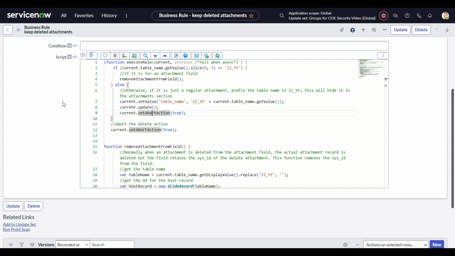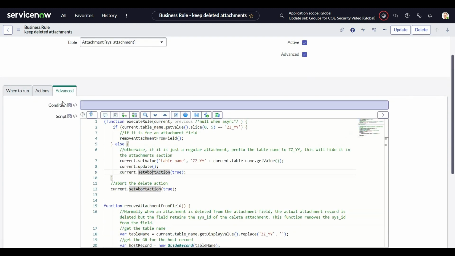Pretty simple solution, but can save you a lot of headaches in explaining to users that their files are completely gone, because they can always go back to the activity log and go find it and download it.